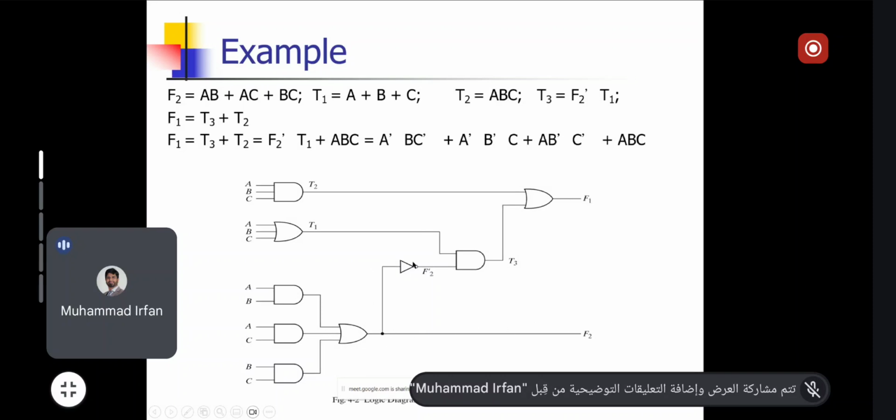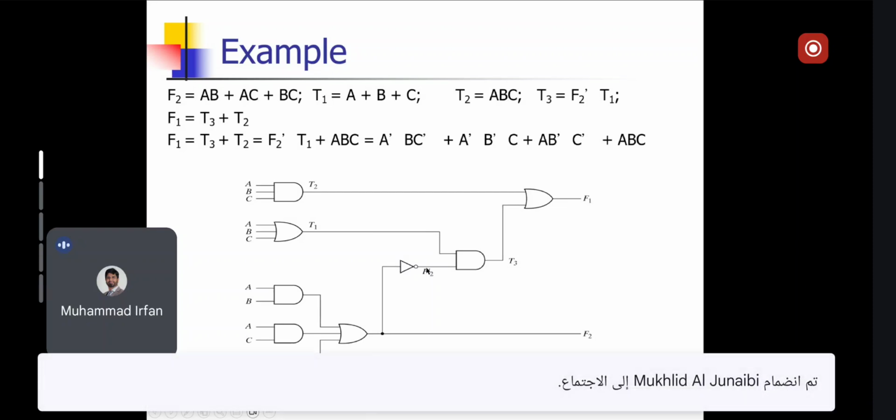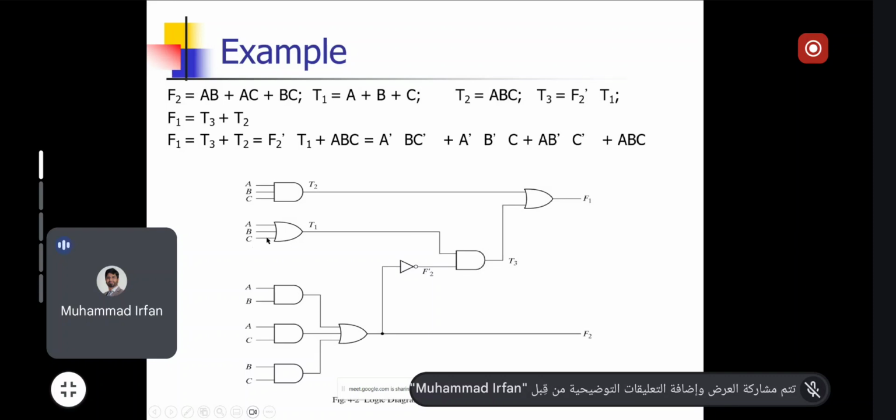So F2 complement means F2 with a NOT gate. So when there is a NOT gate, F2 bar, we get this AND gate. So T1 and F2 complement. T1 is there, F2 complement is there. So that's T3.